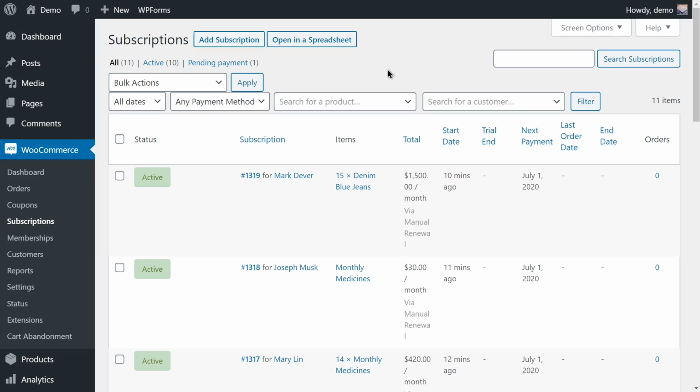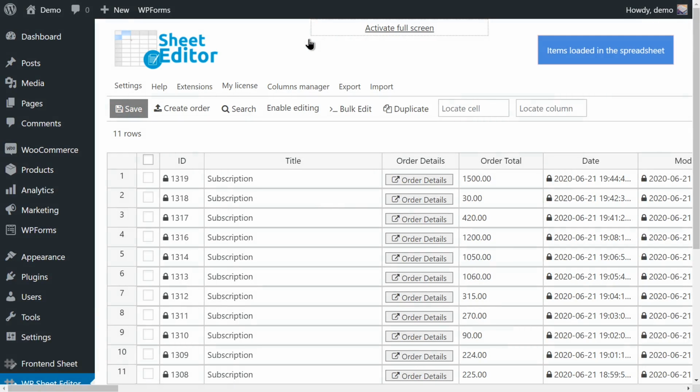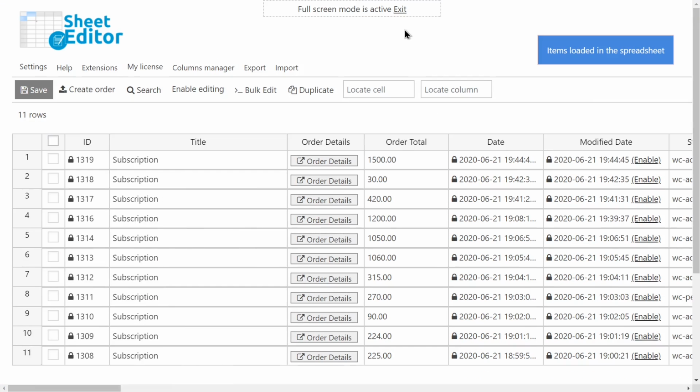We'll do it using WooCommerce Orders Spreadsheet. With this plugin, you can generate an intuitive spreadsheet to view and edit all your subscriptions inside WordPress. You can apply advanced search filters and edit thousands of fields quickly. In addition, you can export and import subscriptions using CSV files.